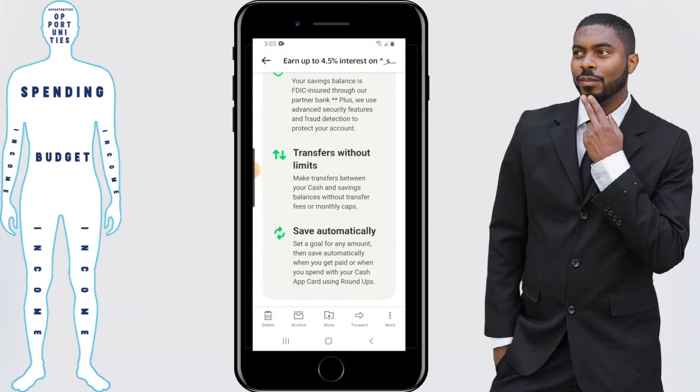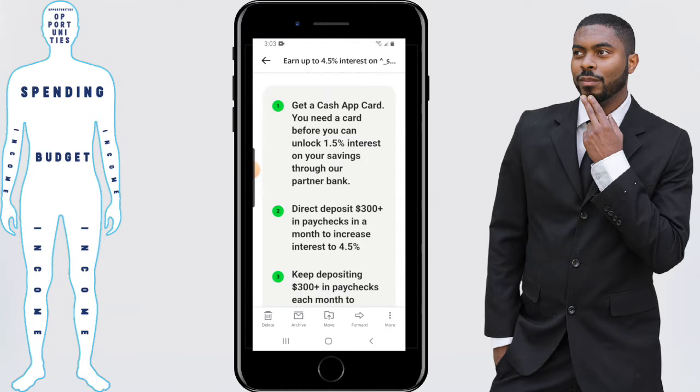Now, in order to take full advantage of this, you'll need to do the following. You need to have a Cash App card. If you don't have a Cash App card, you won't earn any interest on your savings at all. If you have a Cash App card, you can earn 1.5% interest off the money inside the account. If you receive via a direct deposit over $300 per month, then your savings rate will increase to 4.5%.